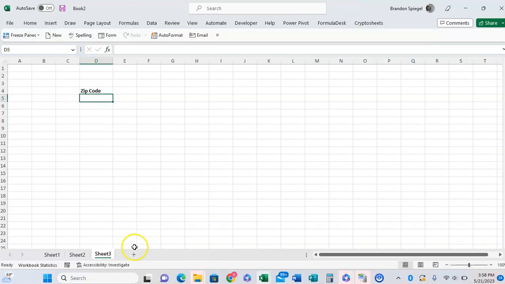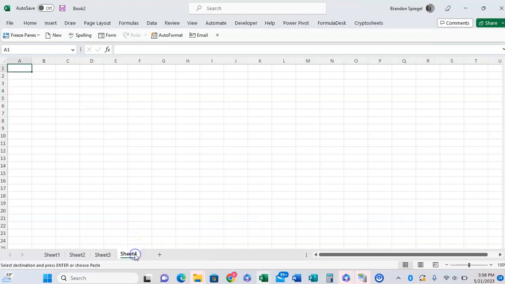So to do this, I'm going to go to a new page, zip code right here. So first you want to highlight the range you want to apply the conditional formatting to. We just say it's these cells below.